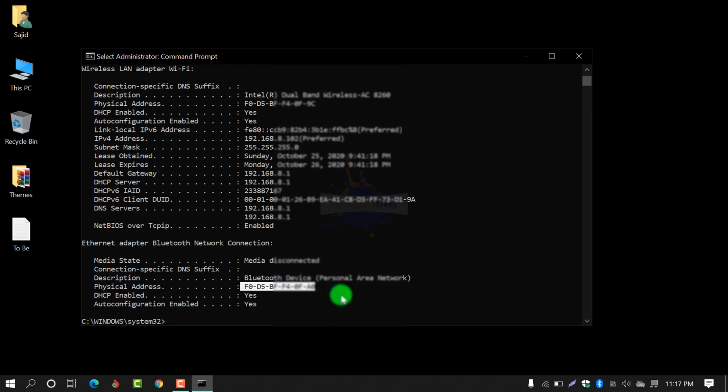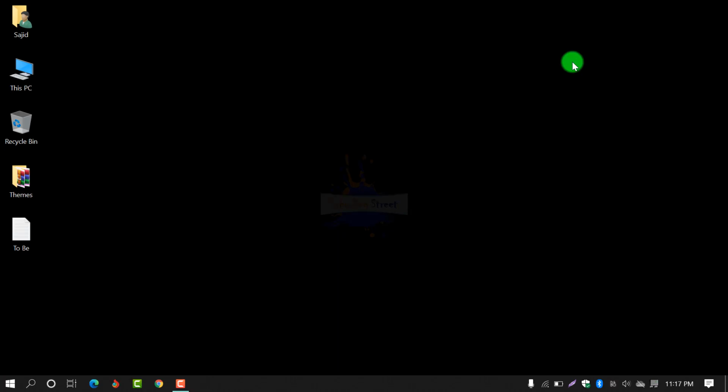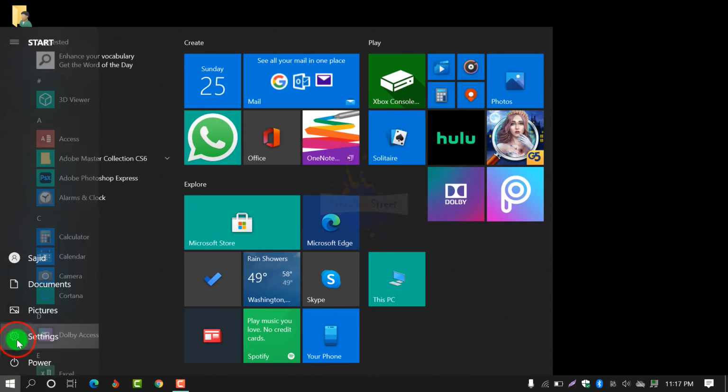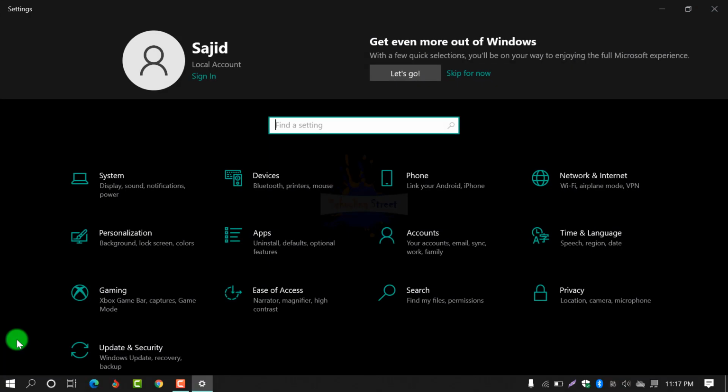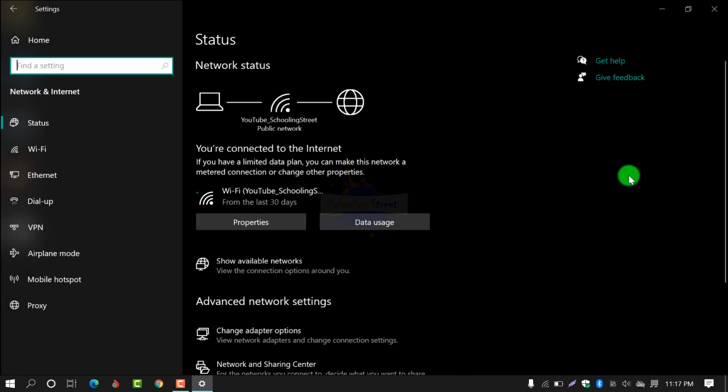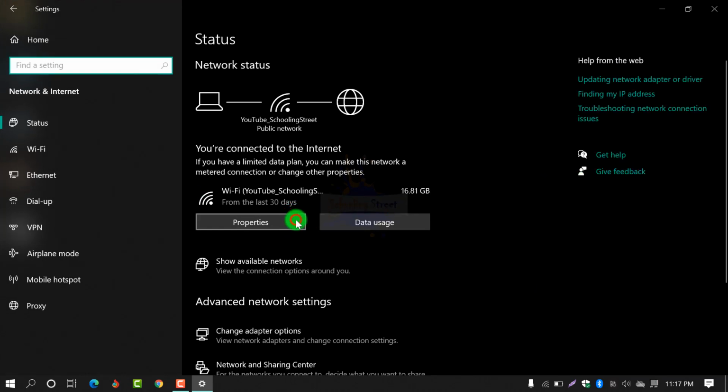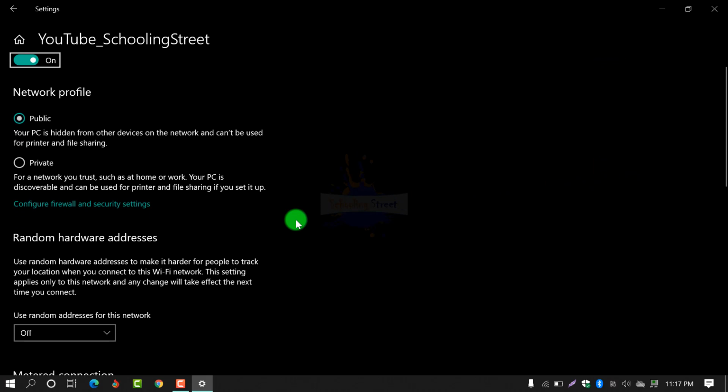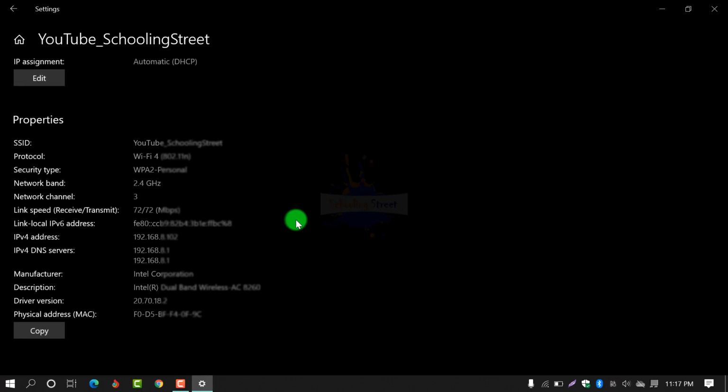Now let's see how we can find out the MAC address without CMD. Close this window or write exit and hit enter. Click on the start button, select settings. From here, select network and internet. From here, select properties and go to the bottom of this page. Now we'll see the physical address, or MAC address, of this system. In this way, you can find out the MAC address and IP address and other network settings of your system.